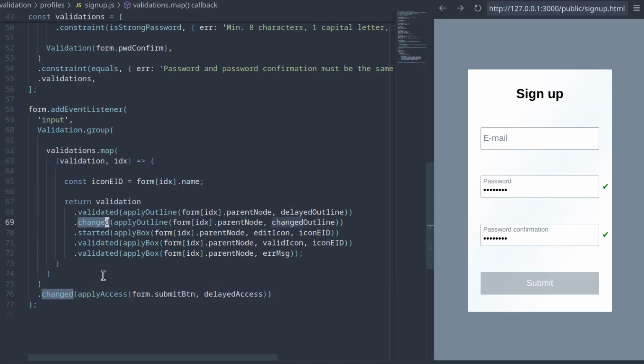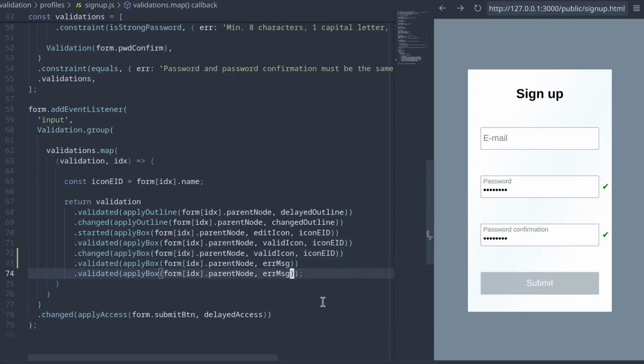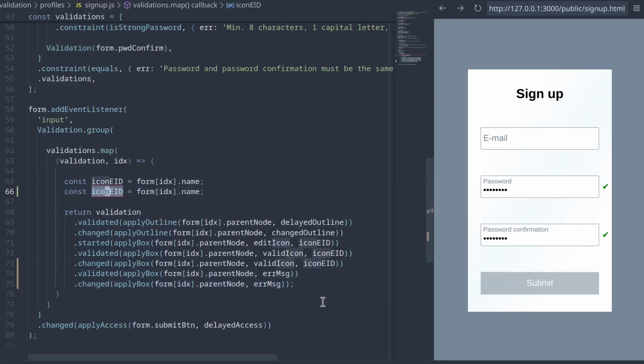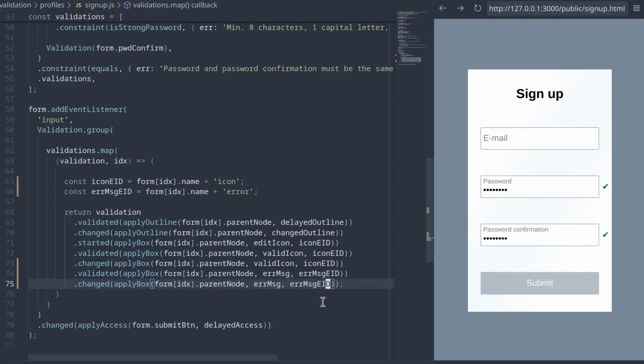This is because we have icon and error message effects connected to the validated state, whereas outline effect is also connected to the change state. Since password and password confirmation validations are, so to speak, glued together, when one field is being validated and its state changes, it also causes validity state change of the other. So what I just did is I connected icon and error message effects to the change state as well. Now we also need an effect ID for displaying error messages to tell that it is the same effect connected to different states. Now error messages and icons indicate the correct state of both fields.